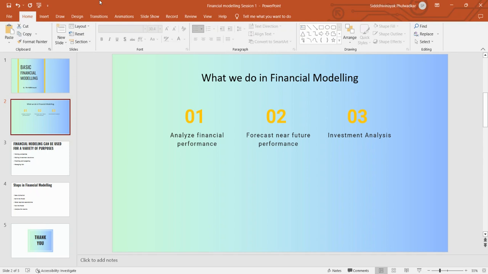And in this particular forecasting, people majorly use Excel nowadays, but there are more advanced tools and techniques through which we can forecast the financial data. Okay, all of that we are going to discuss.